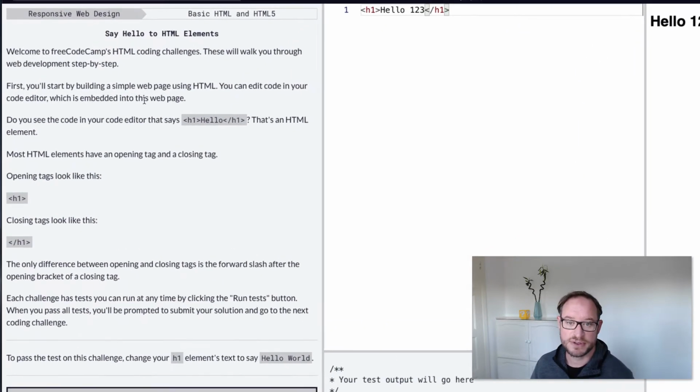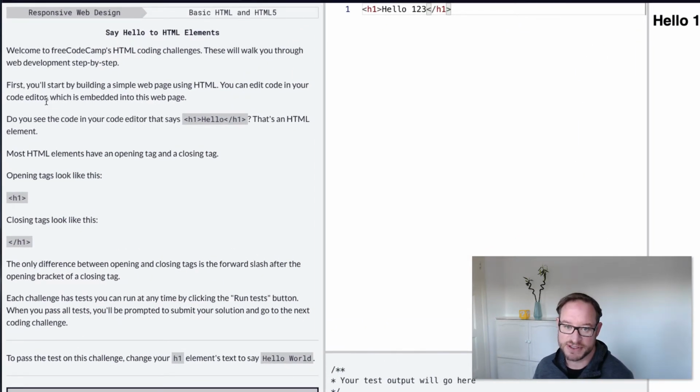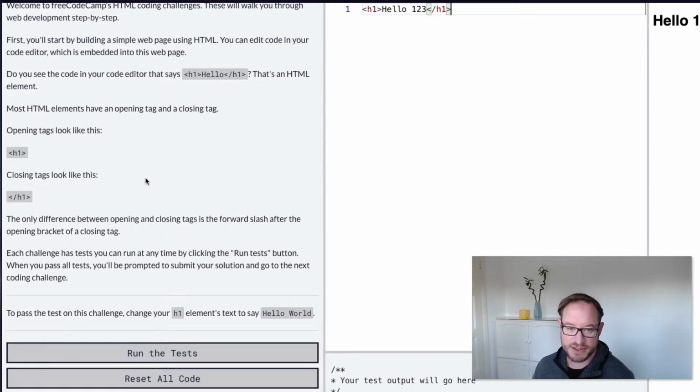So here we go. This first exercise we can read here, and we can see that you will start by building a simple web page using HTML. You can edit the code in your code editor, which is embedded into this page, which is this area in the middle. And they explain that most HTML elements have an opening tag and closing tag. The opening tag in this case is a header tag called h1, and then the closing tag has the same name as the opening tag, h1. The only difference is that there's a little / before the name of the tag.